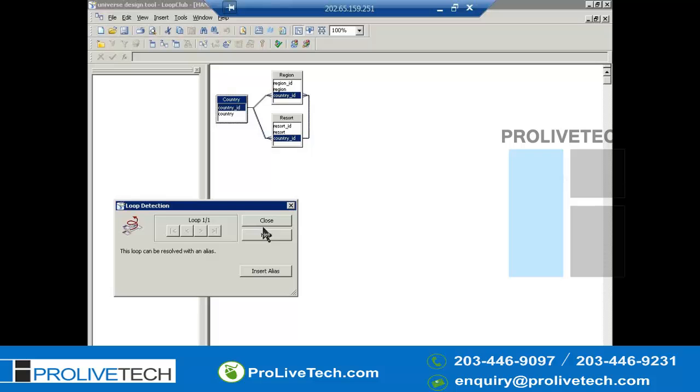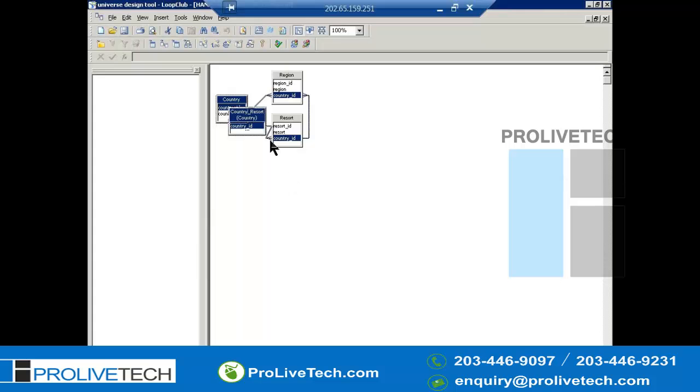Okay. Alias and insert alias. Then automatically the loop will be broken. Let's see. So, duplicate table. Great. So now the alias, well, it still has one, but it's a duplicate, so that's okay. So this is the loop resolving method.